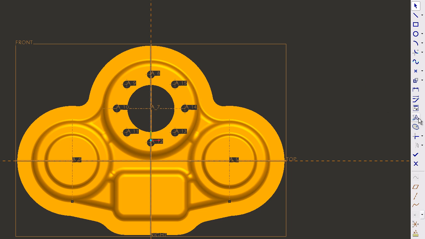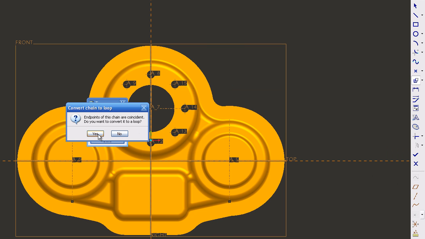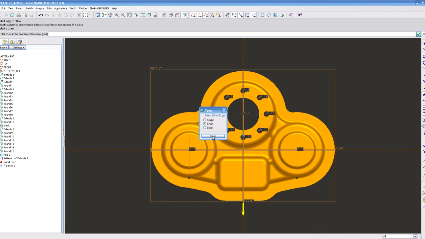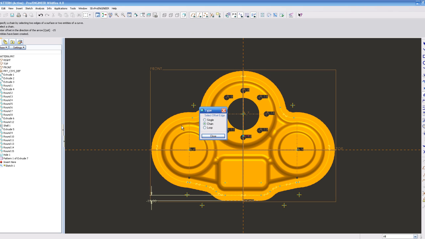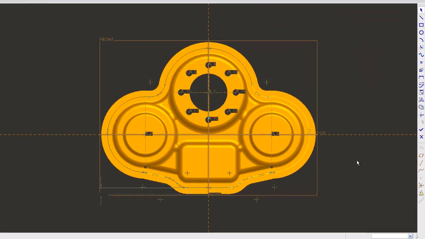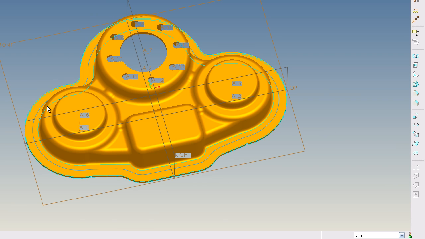And I'm going to use the offset entity tool, and I'm going to hit chain. And I'm going to select, if I hold control, it'll select the tangency. I'll hit accept. I'm going to hit yes. I want them to convert it to a loop. And then I'm going to close this. Oh, I can't close it. I got to put in a direction. So I want to go -15. And I'm going to check mark out of this. Now you'll see I have a nice path that's evenly spaced all the way around my profile.